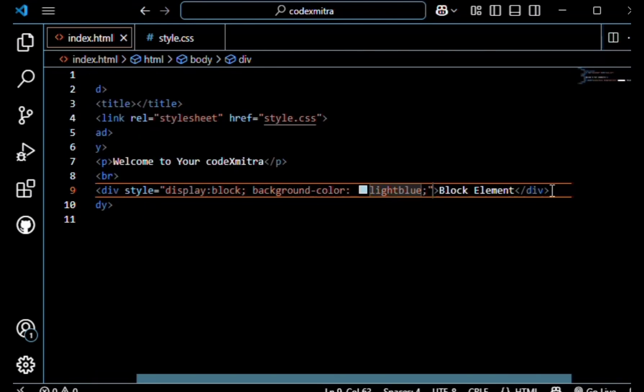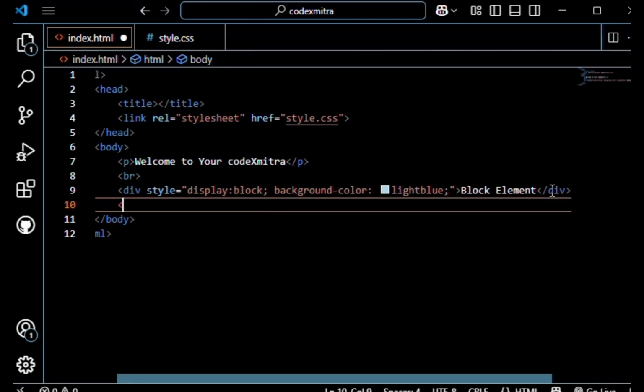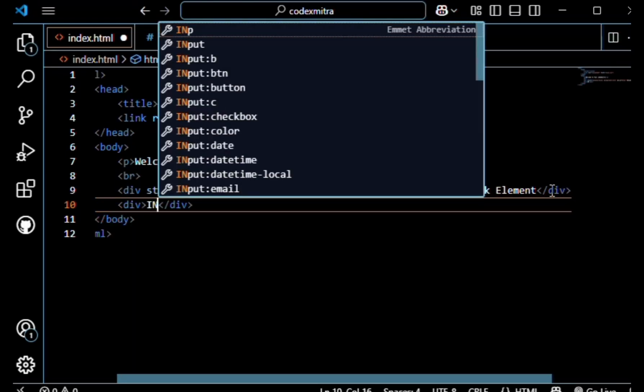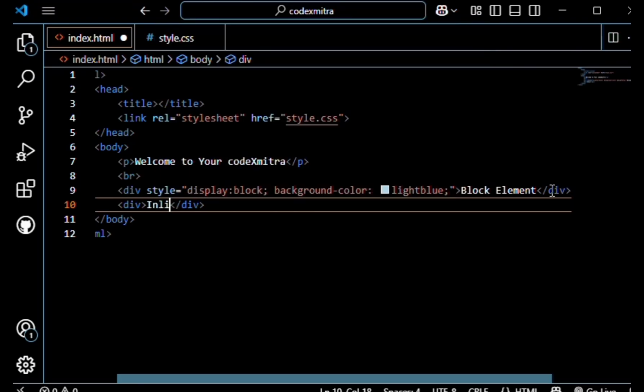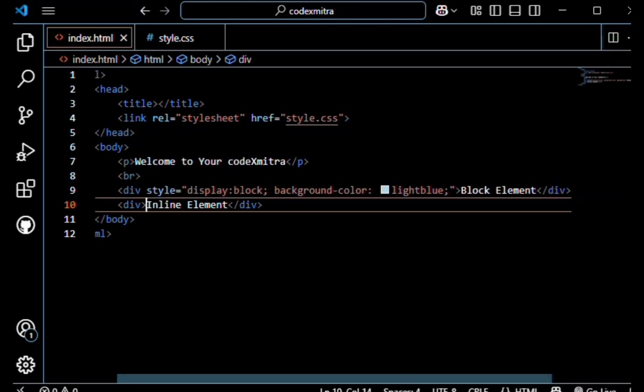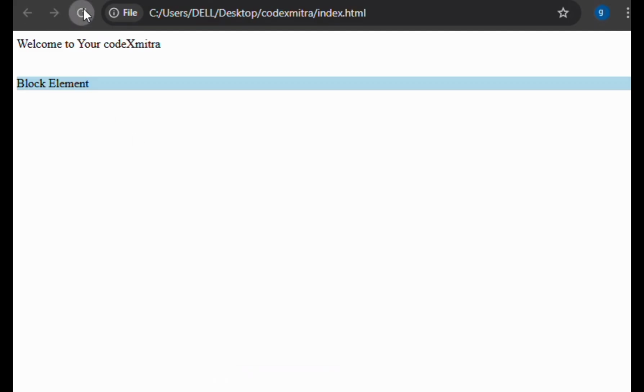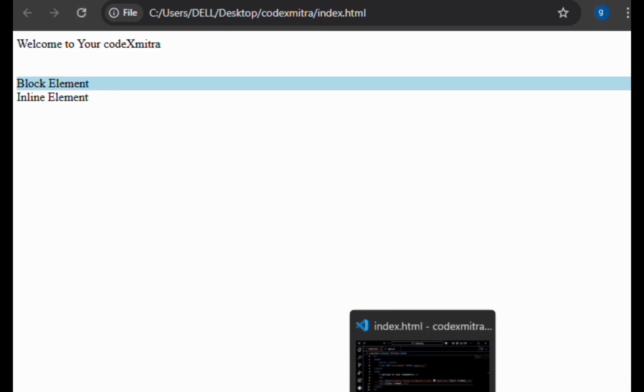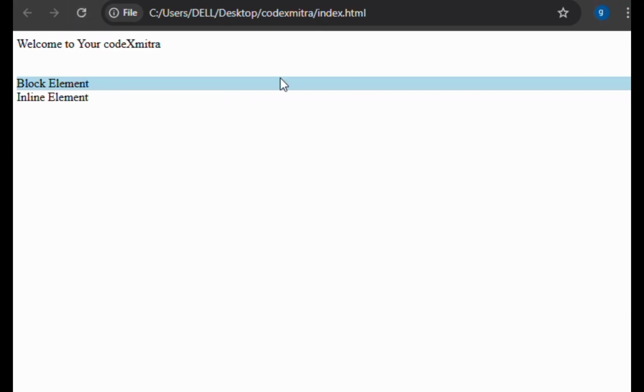First I will give another div, and in that I will give the text as inline element. Now here you can see the text is present, inline element. As I told, the block element starts on a new line.